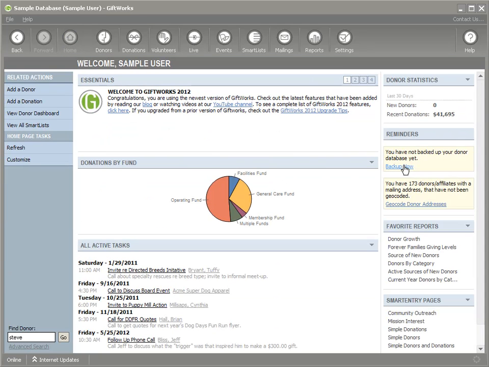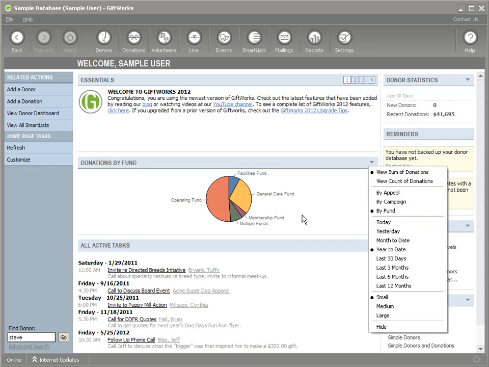On the home page, this is a fully customizable page that allows you to see different areas of GiftWorks or information within GiftWorks, in an easy-to-use sort of portal page. You'll notice that I have different, we call them widgets. So in this case, I have a donations widget, which is showing me a pie chart of donations by fund. Every widget, you'll notice this little gray triangle over to the right will give you options that pertain to this widget or this section of information.